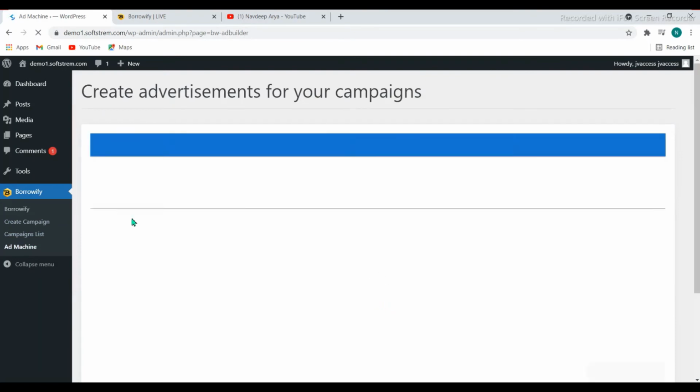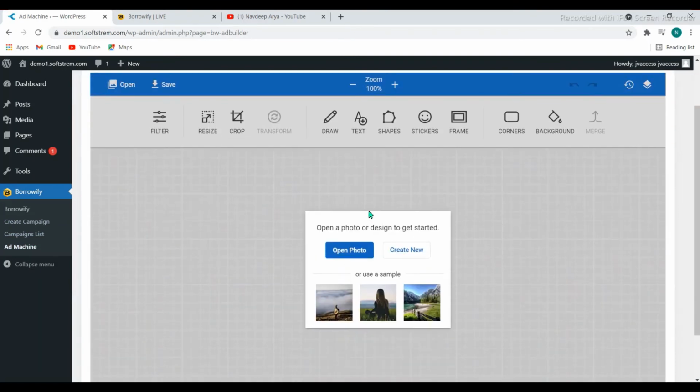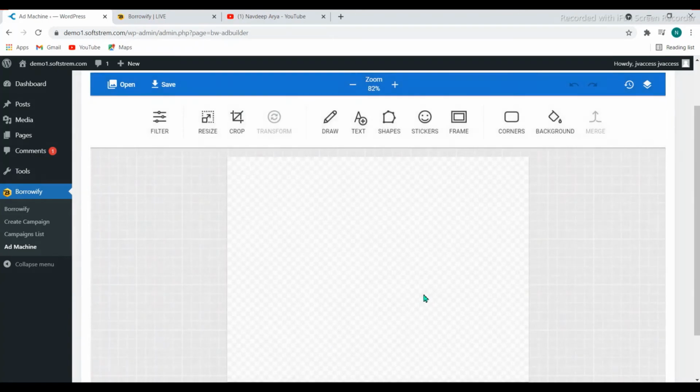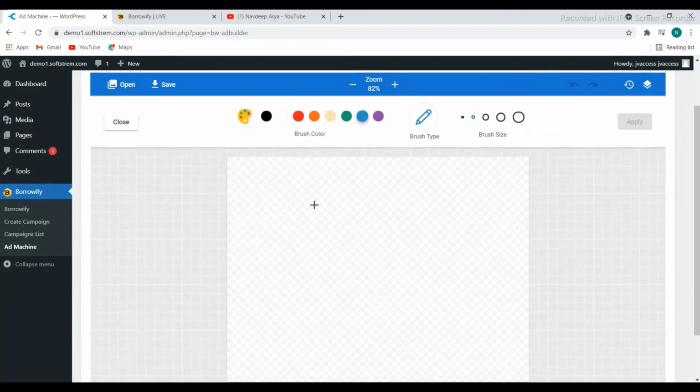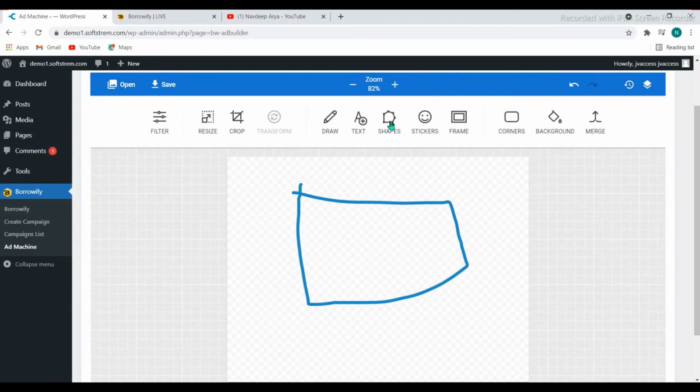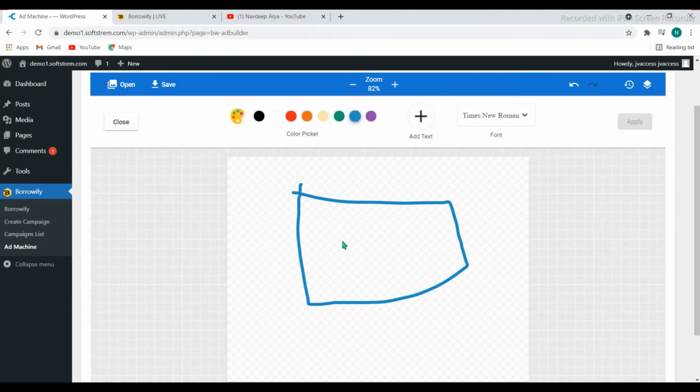So basically it's for advertisement. Let's say I want to open any photo or create a new photo, I can select the width of this image, and then I just need to click here, and I can draw anything here and apply it, and then I can also add any text here. So I can use these images on my website if I want to add them.